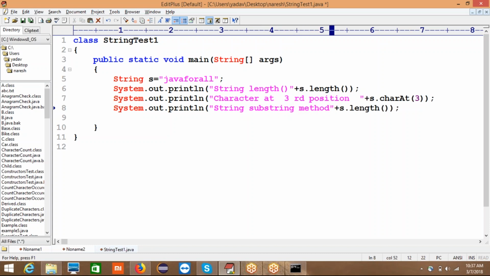String substring method. How can we use the substring method? We know the substring method takes an integer. In substring we have two types of substring methods available. The first one, I'm going to take substring of 3.